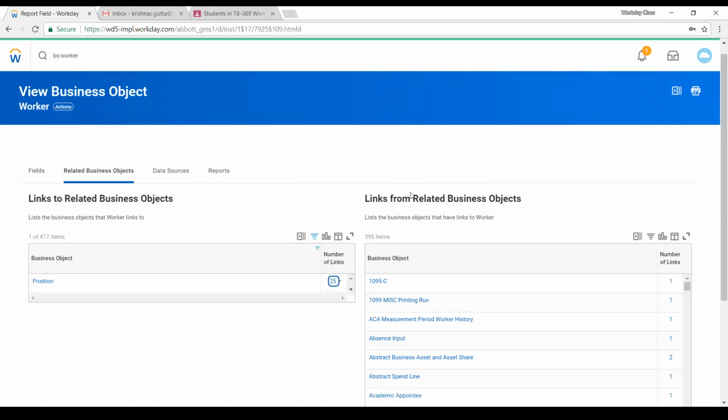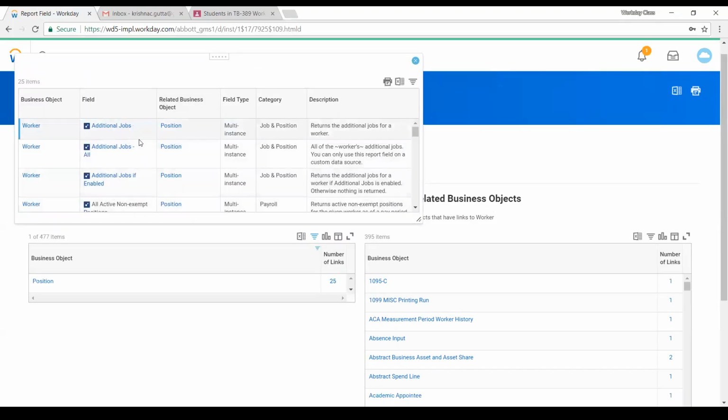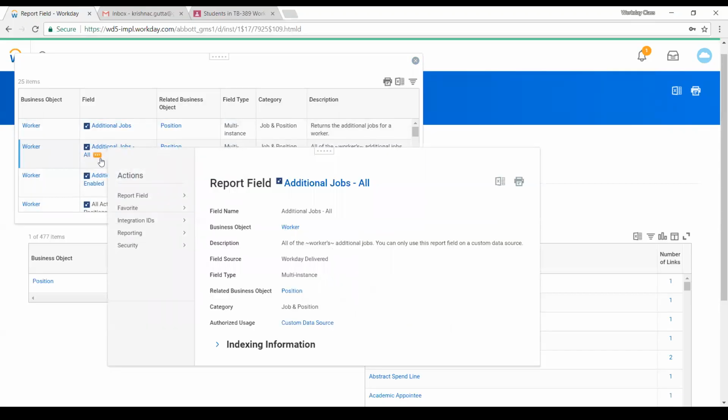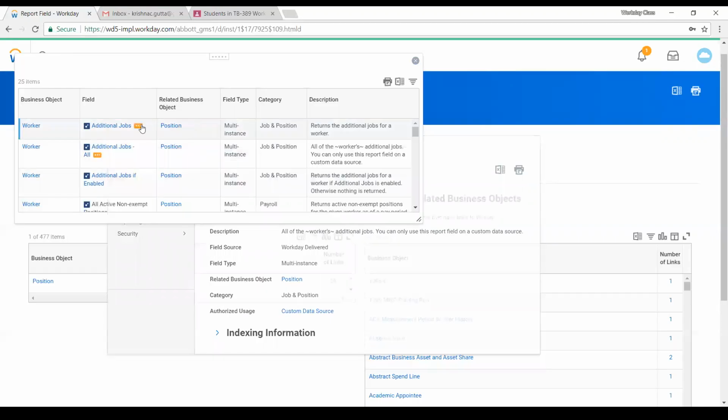What's the field type for single instance and multi-instance? If you go to a particular field, there's a field type there, with multi-instance and single instance. So what's the difference between those?